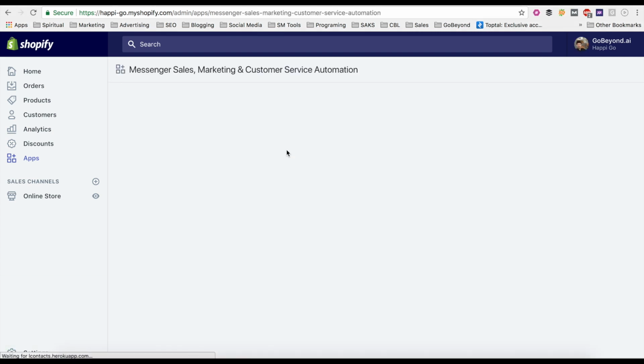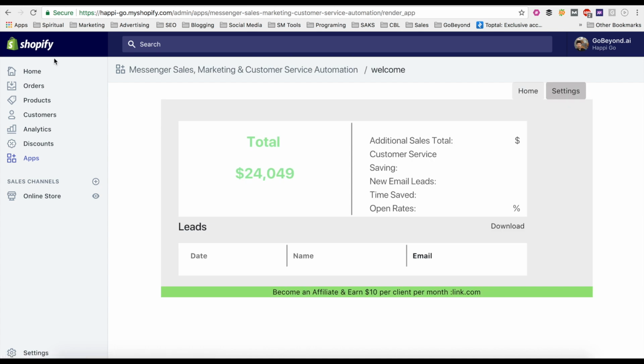Let's jump right in. So right after you get the app on Shopify and you download it, you can come over here to apps and then come right in the Messenger Sales Marketing Customer Service Automation app. This is our app, and this is what your home screen looks like. Now, this screen has a number of features. First and foremost, it's going to show you the total amount of money that it's helped you generate and save. So these are two different concepts. These are two different things that this bot will be able to do.